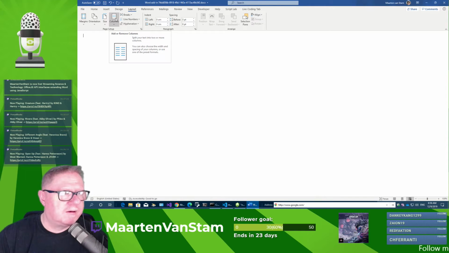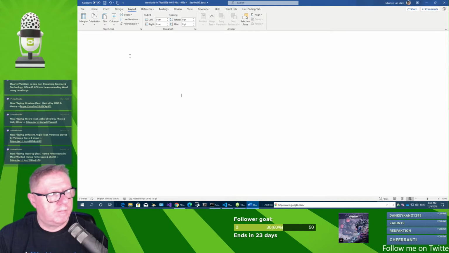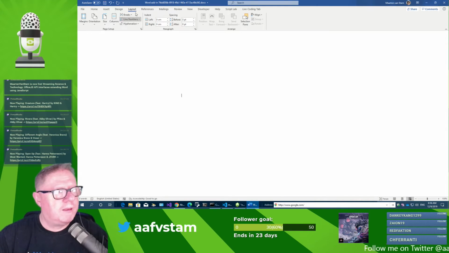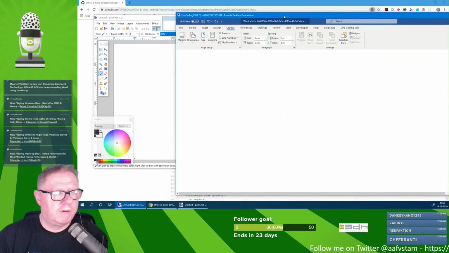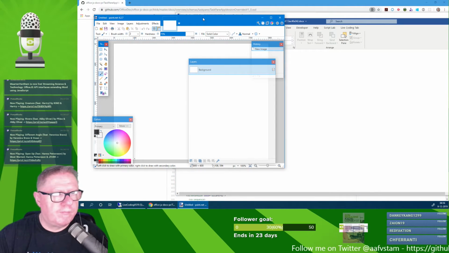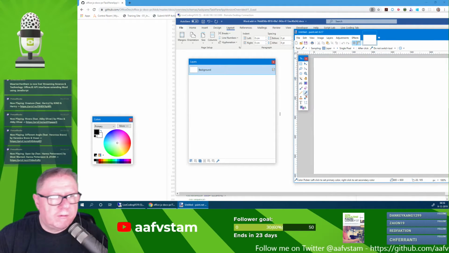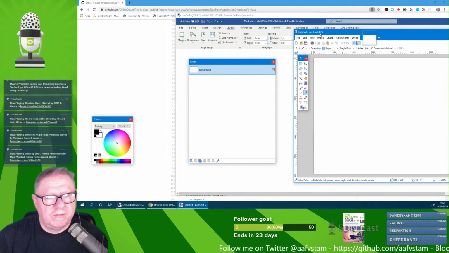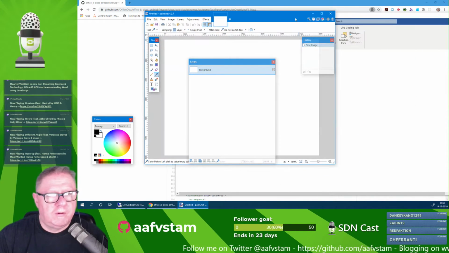Looks like it's black. Let's see. Make this smaller. Where's the dropper? Oh, it doesn't take it outside the window. That's too bad. Okay, doesn't work.